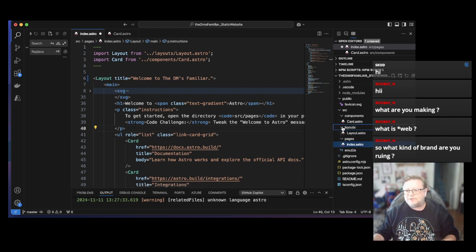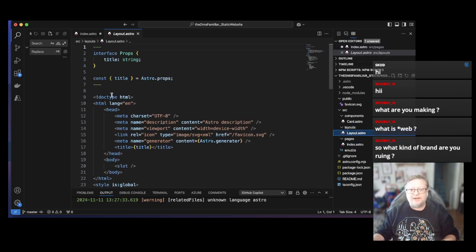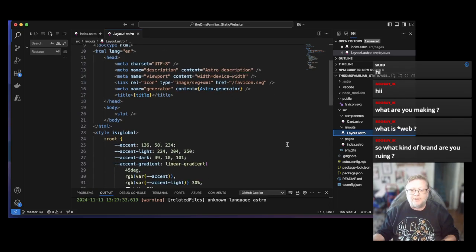Now, layouts. Here's the main layout.astro. This is where all this stuff goes. Link rel icons. Meta name generator.